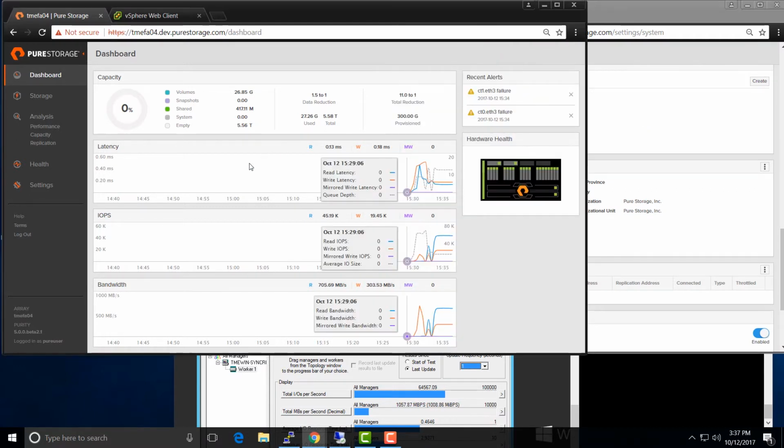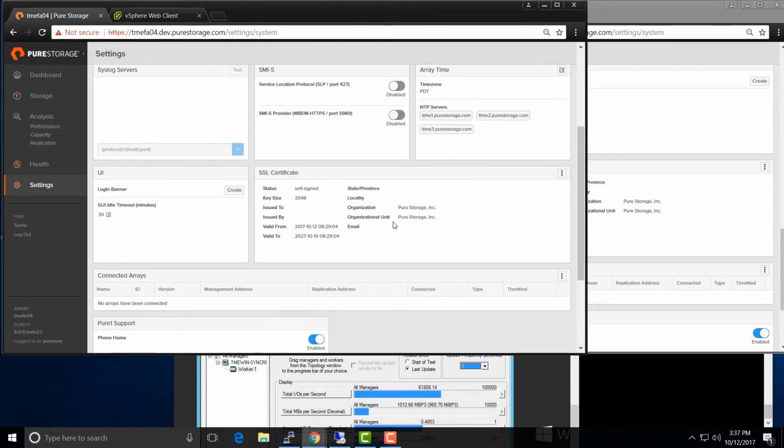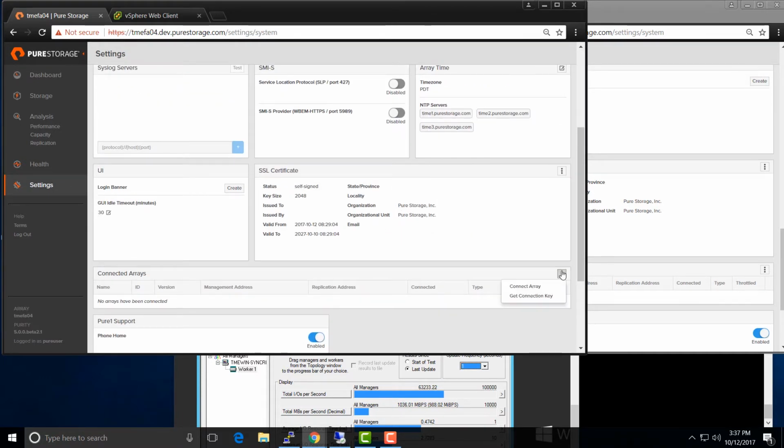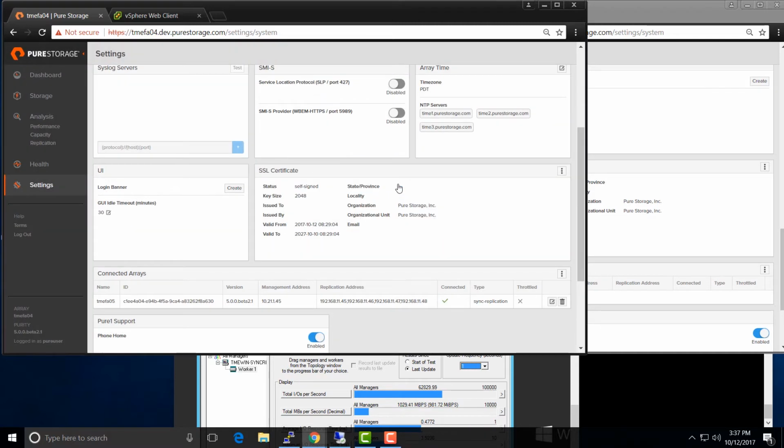So I copy the connection key, and then I go over to the array on the left, and I select Connect Arrays. So I'm going to paste the connection key there into the connection key box. And then up at the top, I'm going to add the management address, and I'm also going to select the synchronous replication type. I'm going to type in the IP address there of the other array and hit connect. And in just a few seconds, the arrays will be connected for synchronous replication, and we can see that reflected right there on the UI.